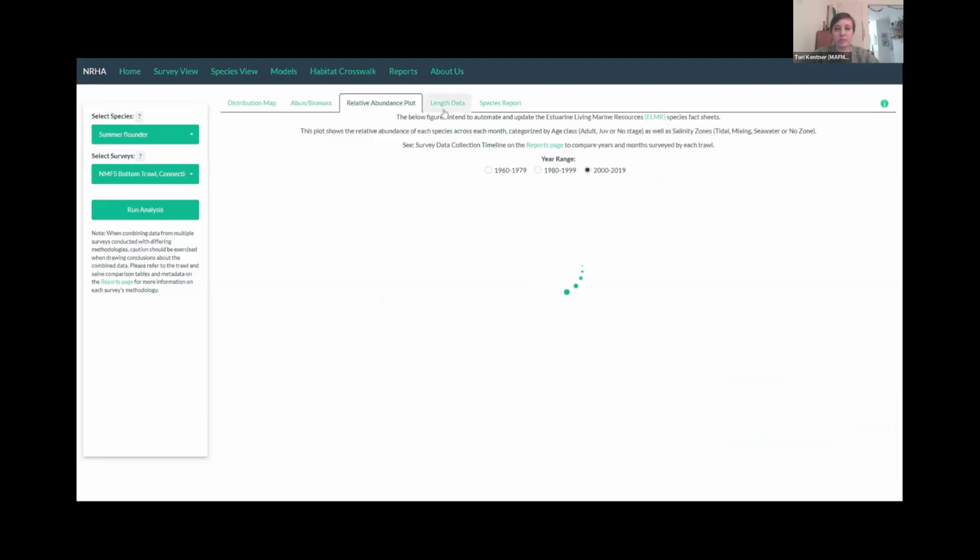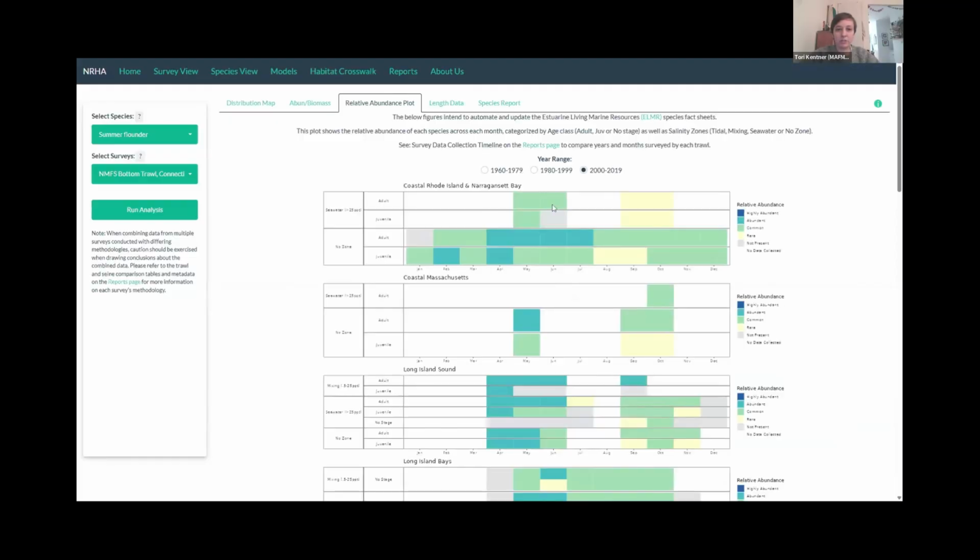We have a relative abundance plot. And so this, again, is broken up into different year ranges. It kind of shows you for each species in different salinity zones how common that species is. So summer flounder, for example, in the coastal Rhode Island, Narragansett, it's either seawater or unclassified, and you can see it's abundant to common and occasionally rare. And so that's broken down by month.